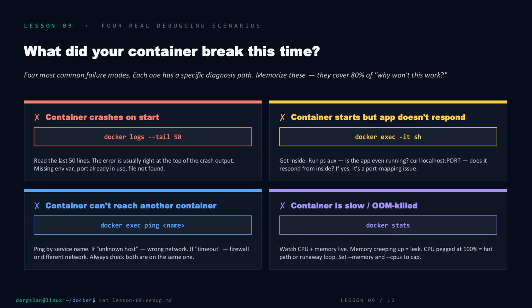Now let's talk about what actually breaks. 4 scenarios cover roughly 80% of container failures you'll ever see. If it crashes on start, docker logs --tail 50. The error's almost always right at the top. Missing env var, port collision, file not found. If it starts but won't respond, exec in and check from the inside. If curl works locally, your port mapping is wrong. Can't reach another container? Ping by service name. Unknown host means wrong network. Timeout means firewall. And if it's slow or getting killed, docker stats shows you memory leaks and runaway CPU in real time.